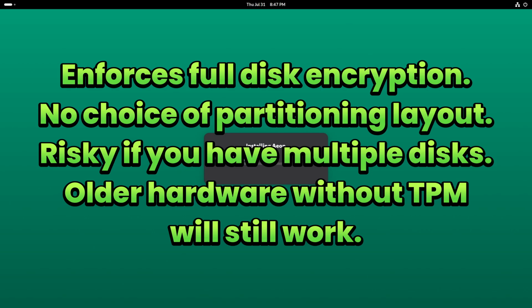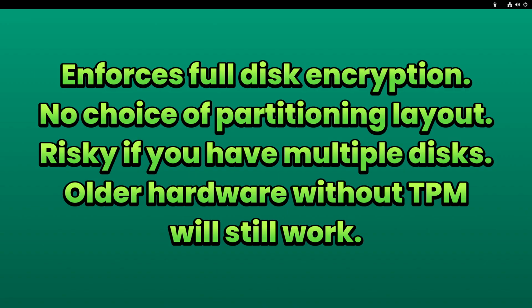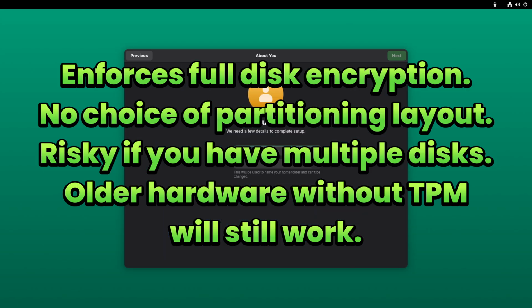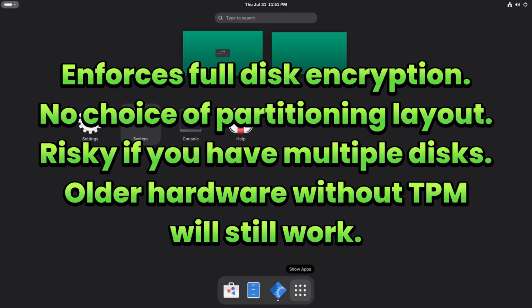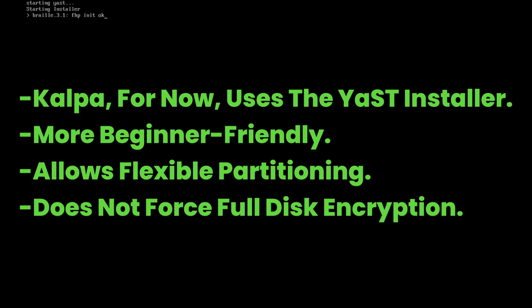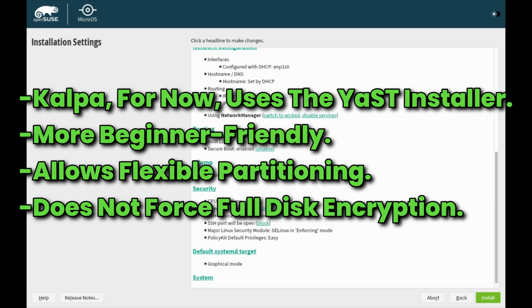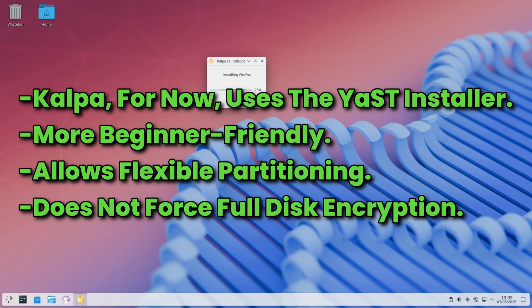It's strict and locked down, enforces full disk encryption with no option to skip, and no choice of partitioning layout. Risky if you have multiple disks, since you must be careful to select the right one. Older hardware without TPM, or Trusted Platform Module, will still work, but you will need to manually enter a passphrase on each boot. Kalpa for now uses the YaST installer, more beginner friendly, allows flexible partitioning, and does not force full disk encryption.